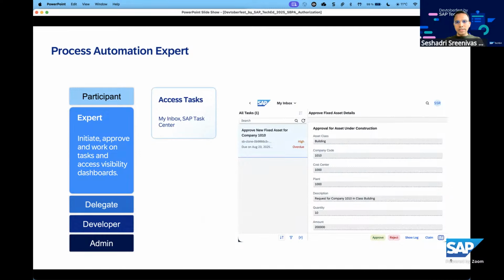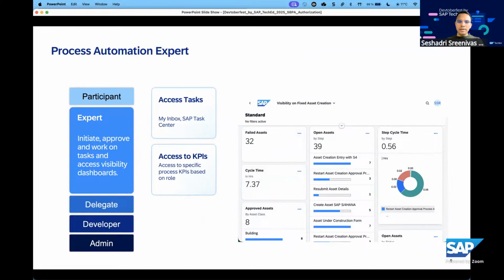So they have access to the task, like I said, they work on it. They have access to the inbox in the task center, but they also have access to KPIs, but not every KPI that is in the system. There are specific KPIs that the developer or the administrator would assign. Maybe a user would only get access to, let's say in this case, a fixed asset creation. Maybe another expert will only have access to order related KPIs or invoice related. So they won't have access to everything, but only things that have been enabled for them.